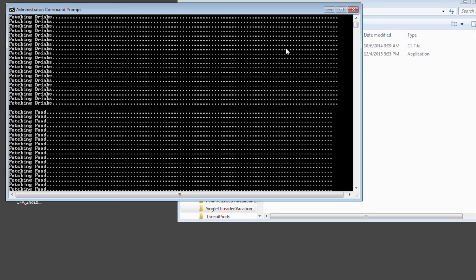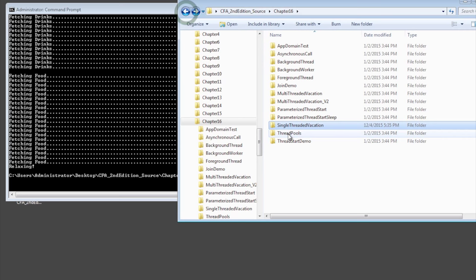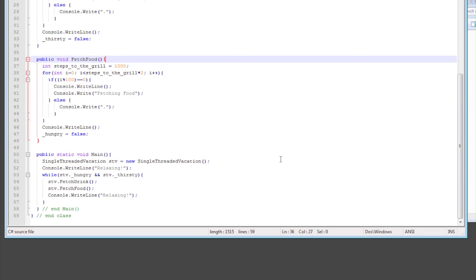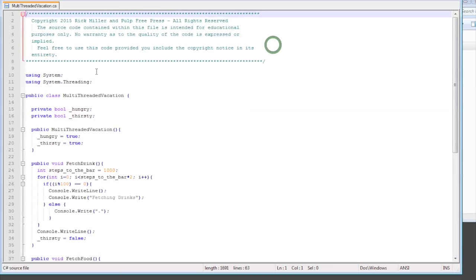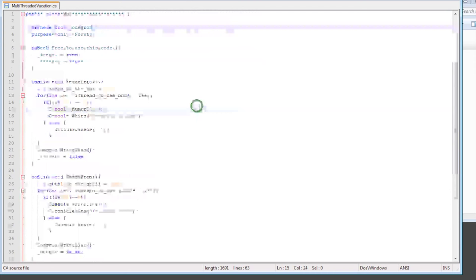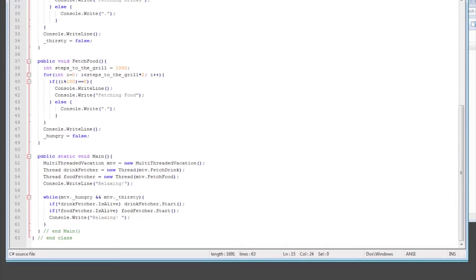Okay, let's compare that with the multi-threaded vacation. So let me load up the multi-threaded vacation. Grab Notepad++. Let me unload single-threaded vacation and load up multi-threaded vacation. It looks a whole lot like single-threaded vacation, in that I've got my hungry and thirsty variables, and my fetch drink and fetch food methods, and those haven't changed. But my main method's got a little bit more going on, so let me pull up that main method so we can see it better.